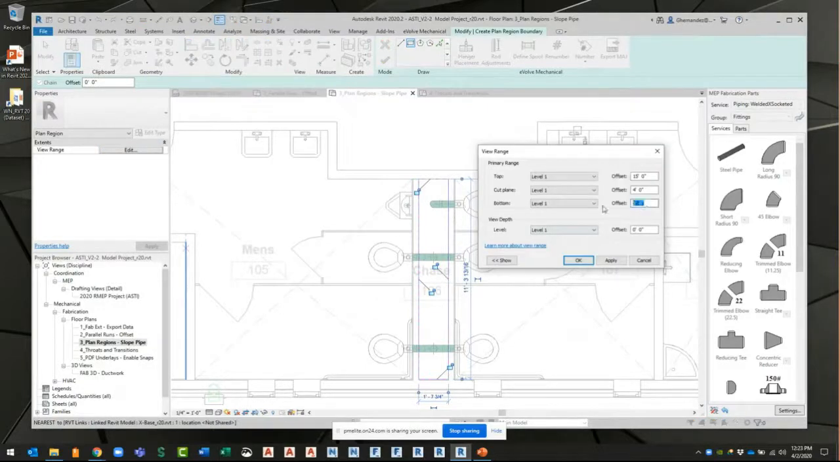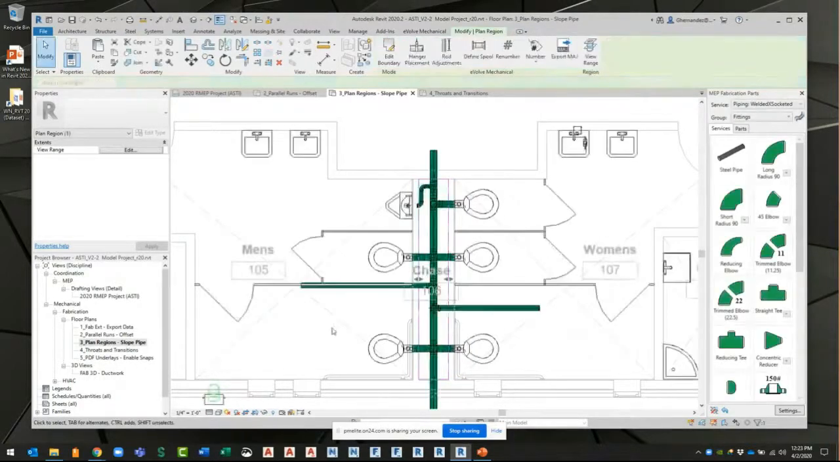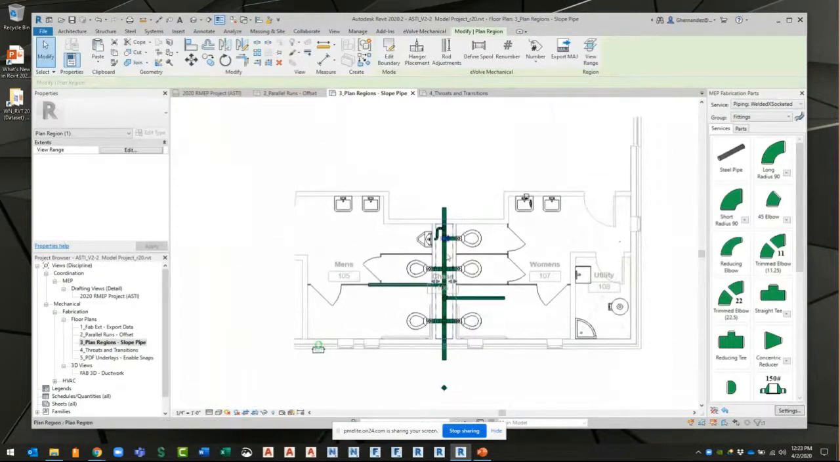view range for it to be -4. So I only see -4 feet in the chase or below, and everything else is not going to display. And then I'll finish this out, and I just exposed that area with this plan region. And that's what a plan region is made for.